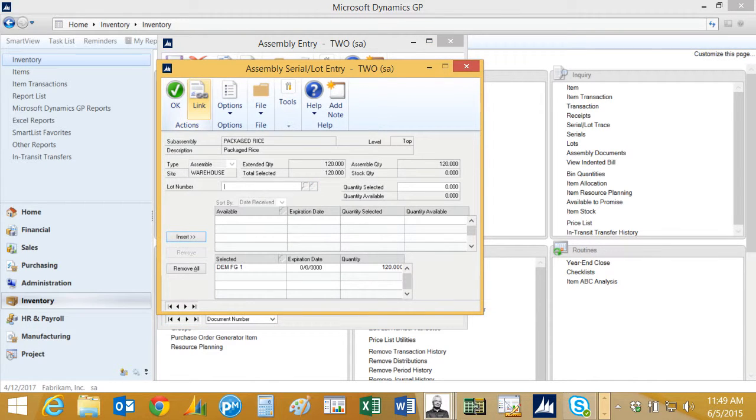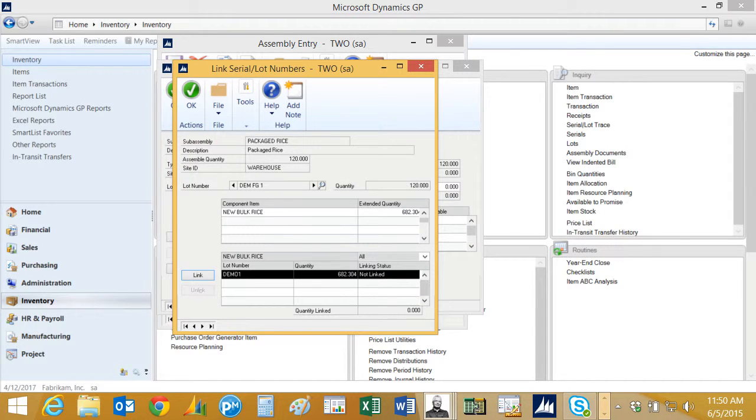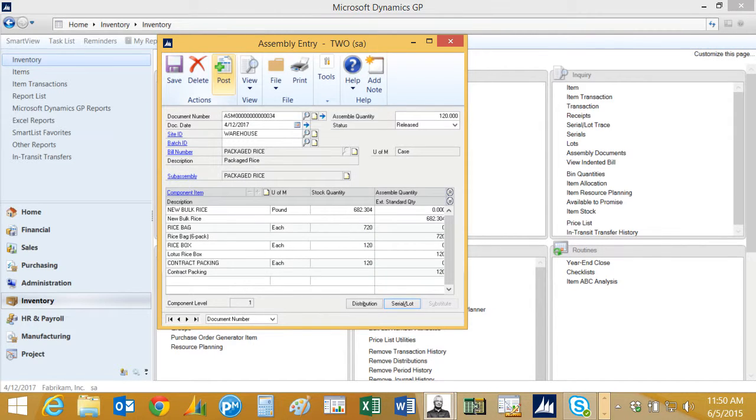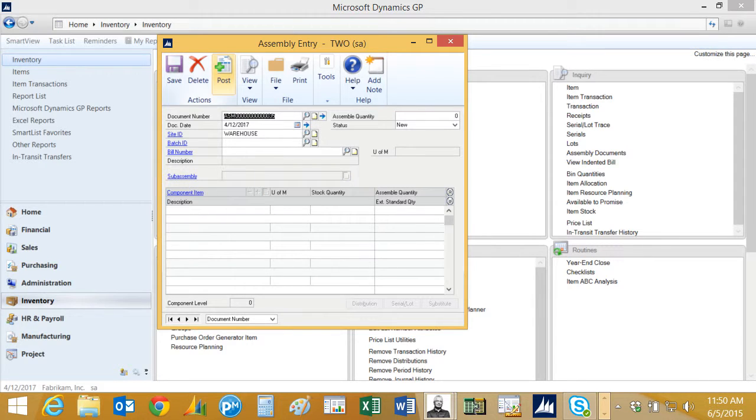And the last thing I want to do is link that to the component lot item. Here's my finished good item. Here's the component item. I'll link those two. This will allow me to link the bulk rice that I received in initially to the finished good rice that I send out to my customers. And that's all I need to do. And I'm going to post that assembly. When I post this assembly transaction, it's going to relieve the component items and create the new finished good items.